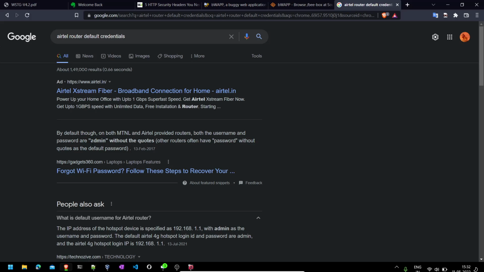See, if you can see here, they say the default username is admin and the password is password. It really works. If you go to Shodan and just look for default username and password, you'll find many devices having the same default username and password.